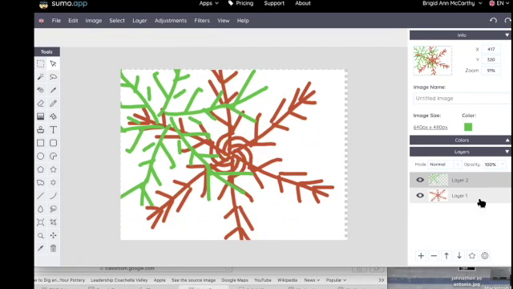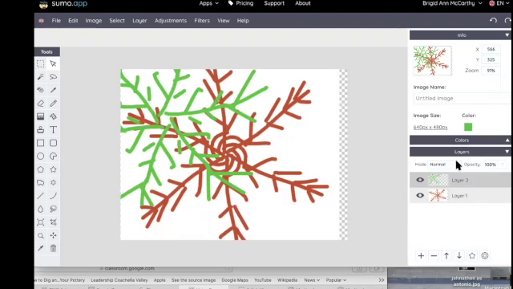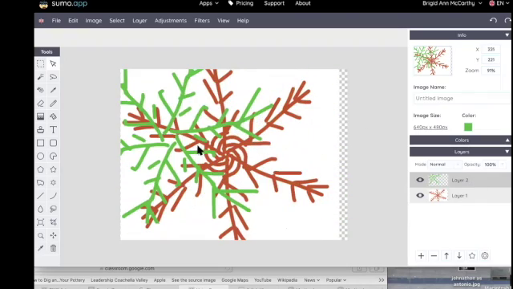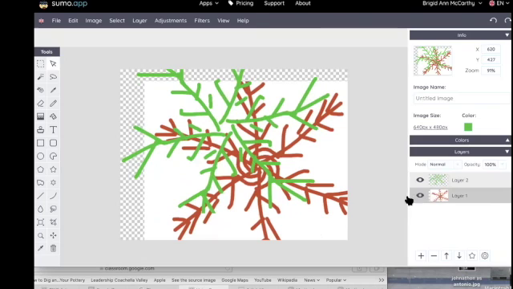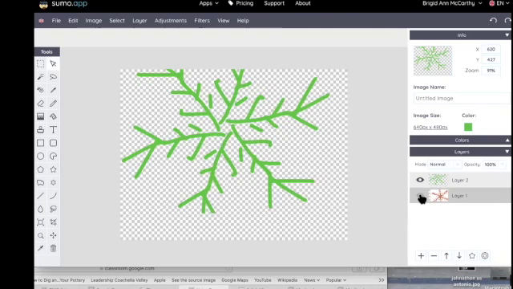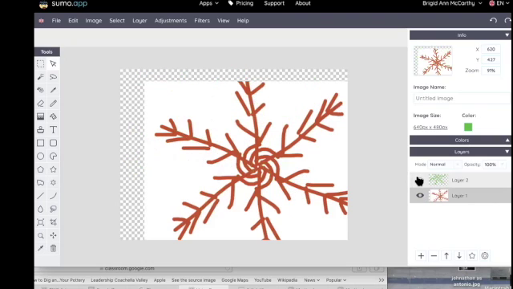If I highlight the first layer, now that one will move separately. If I highlight the green one, I can move that. Highlight the red one, move that. If I want the red one to disappear, I can close the eye, or make it appear. I can make the green one disappear, close the eye, and make it appear.